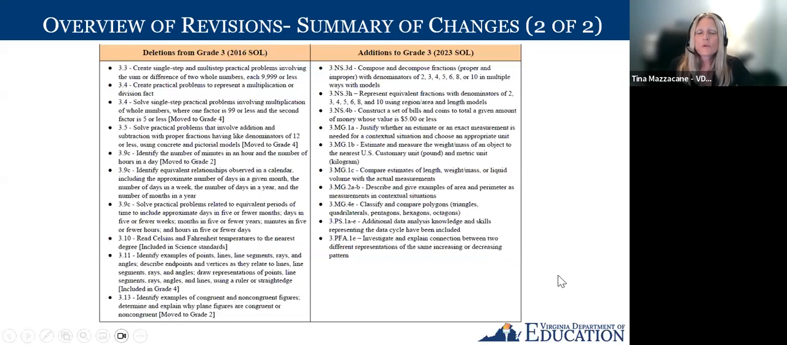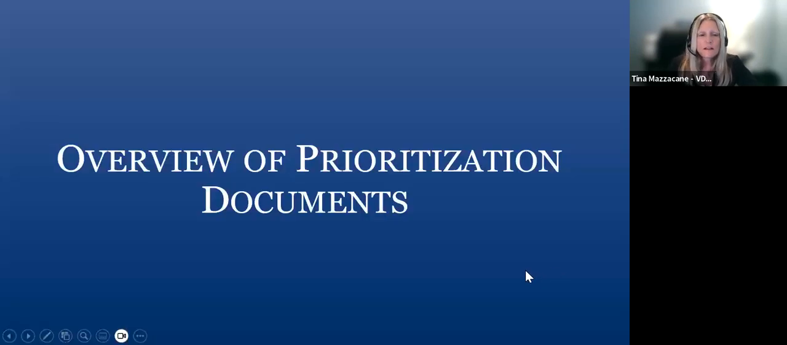The last 2 quadrants of the chart in the overview of revision document show the deletions from the current grade-level course and then the additions to that grade-level course. So let's dig a little bit more deeply into these prioritization documents that you're here to hear more about tonight.